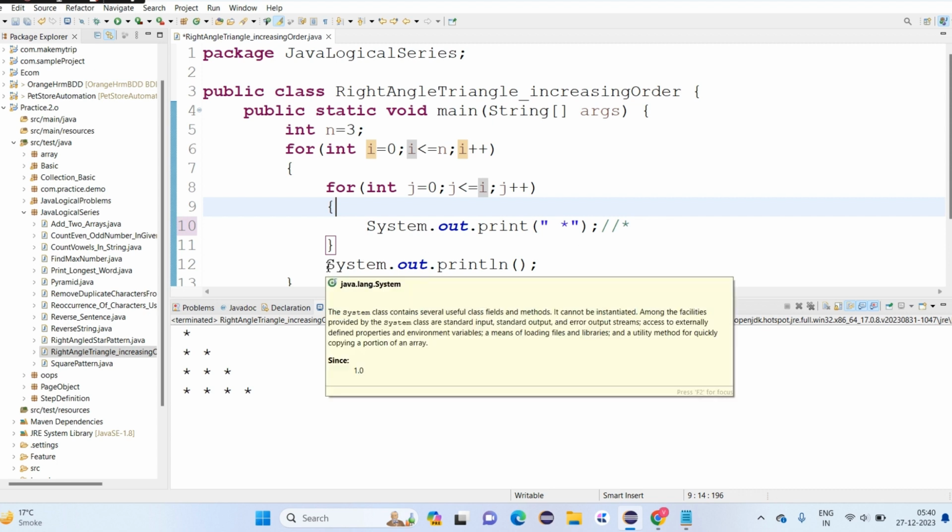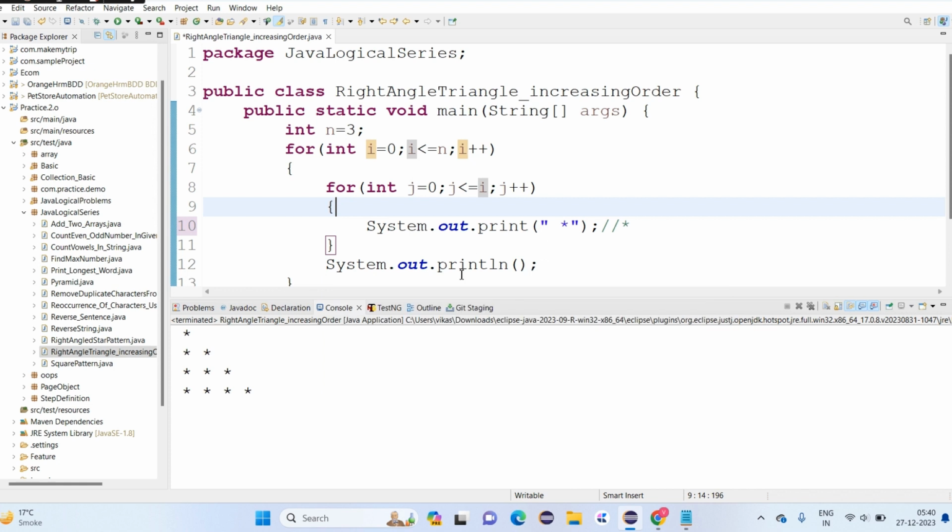For that, to come to the next line, we are using println. It comes to the next line. Then again it comes to the parent loop, and i is incremented by 1. Then we check the condition. The condition is true, so it comes inside the for loop. Then checking j is equal to 0, the condition is true, j is less than i, or less than 1. It's printing another star on another line.